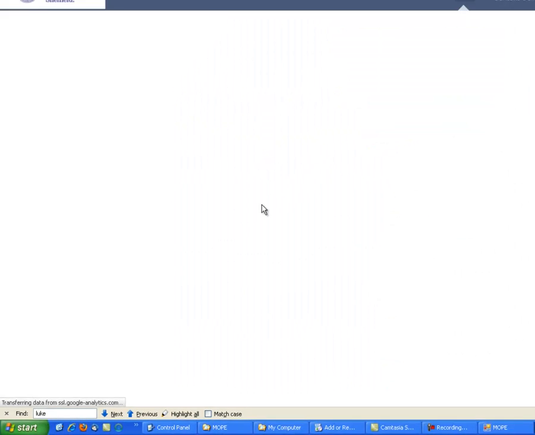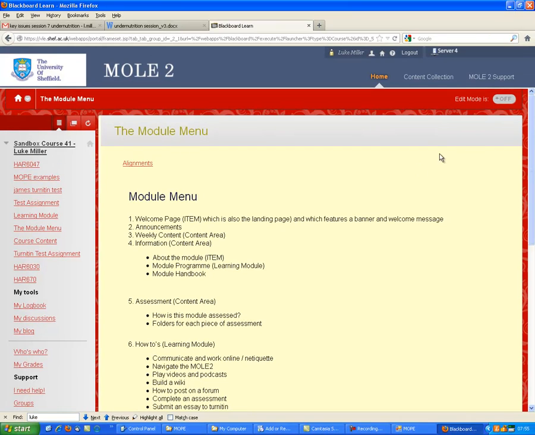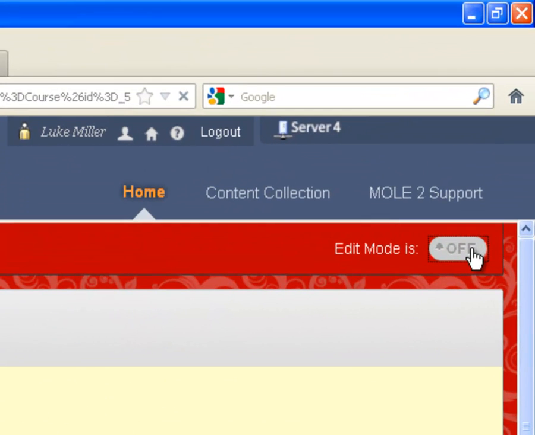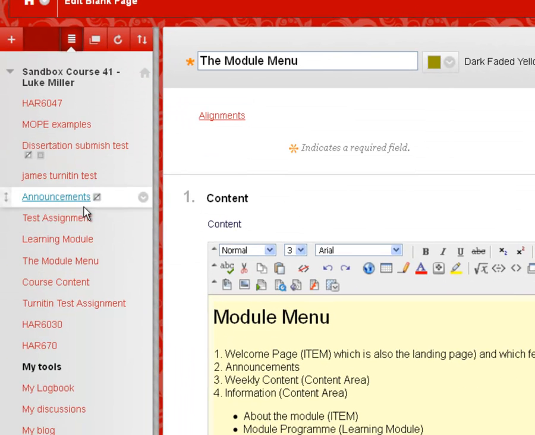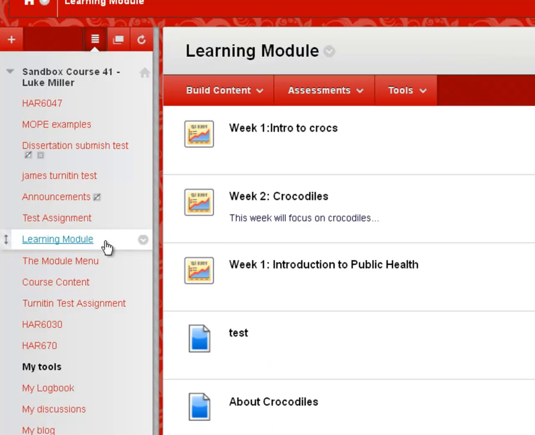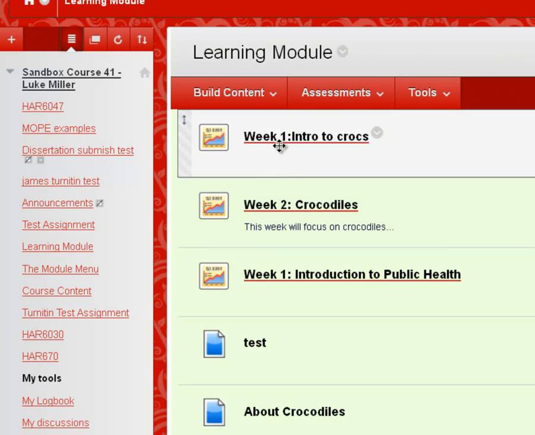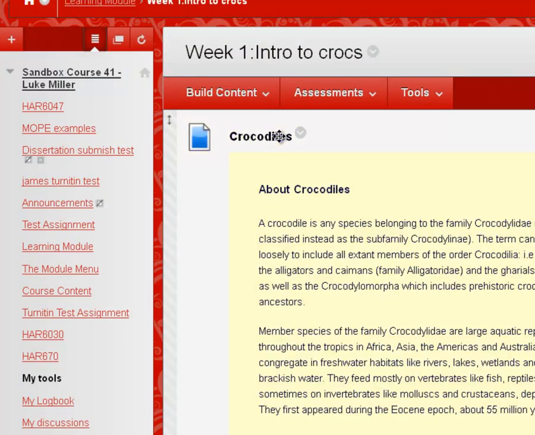Okay, and here I am, and what I'm going to do is make sure that edit mode is on. You always need to do that if you're adding new pages. Okay, and then I'm going to go to this learning module just as a test, so I've got somewhere to dump it, and I'm going to go into Intro to Crocodiles, which is a learning module. I can add pages to a learning module.